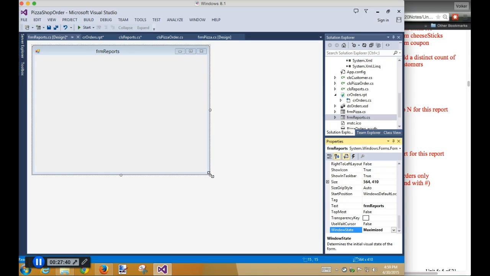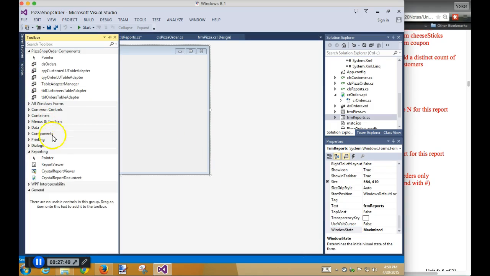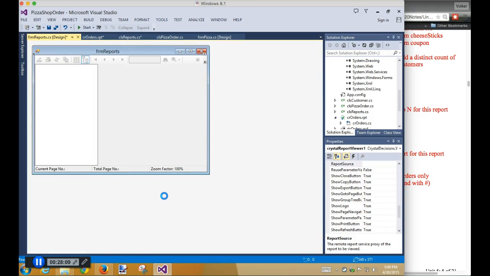In order for this form to display a report, we need to add a report viewer to it. So let's go to the toolbox. And I showed you at the beginning of the class that once you add Crystal Reports, there is a reporting feature here. Before, but now it has a CrystalReportViewer and a ReportDocument object available. Those were not there before we installed Crystal Reports. Double click the viewer. And it will automatically fill your entire form.